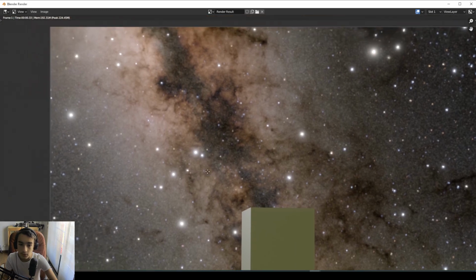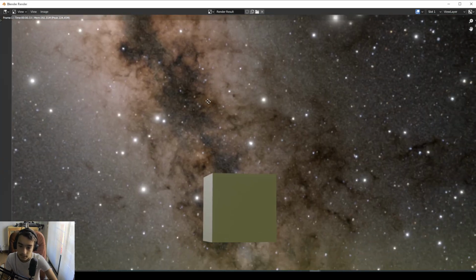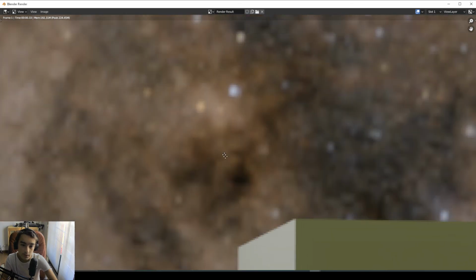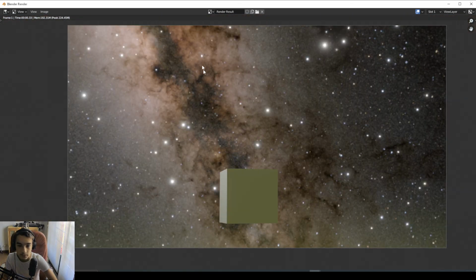So here you see 4K. You can see that doesn't look good at all. And if you zoom into the cube, you can see this is much more details because this is low resolution. So let me just compare it to the 16K.